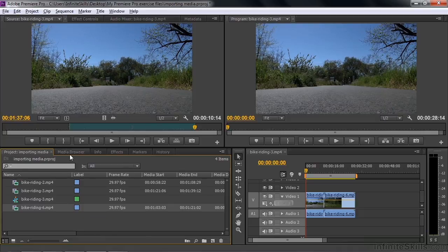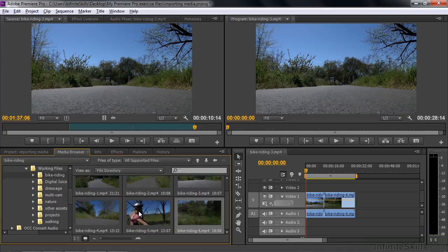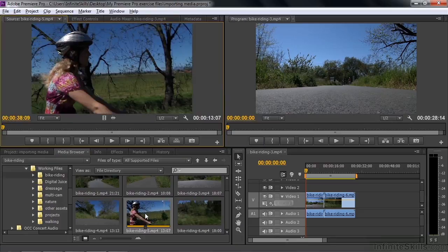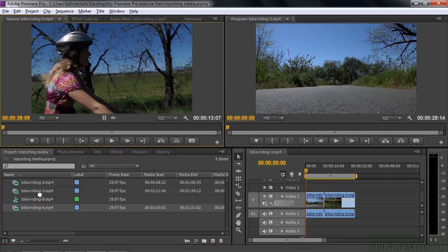And if I go back to the browser again, let's just get a different one here, number 5, for example, another point of view shot. I'm going to open up that one inside the source panel. There it is, or the source monitor. I'm going to drag that down to the project panel, so you need to open the project panel. If I go like this to the project panel, that too is a way to import things.